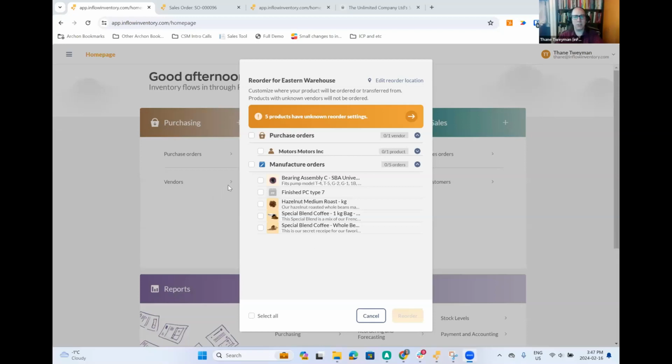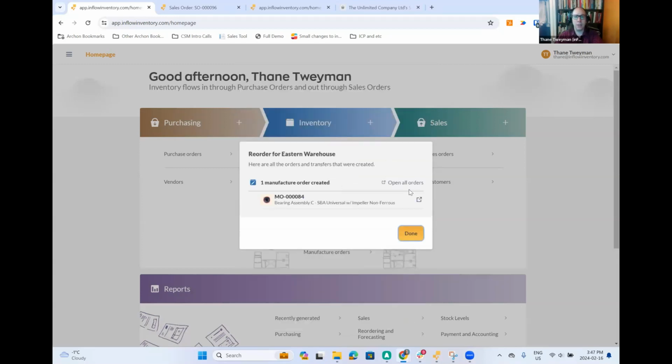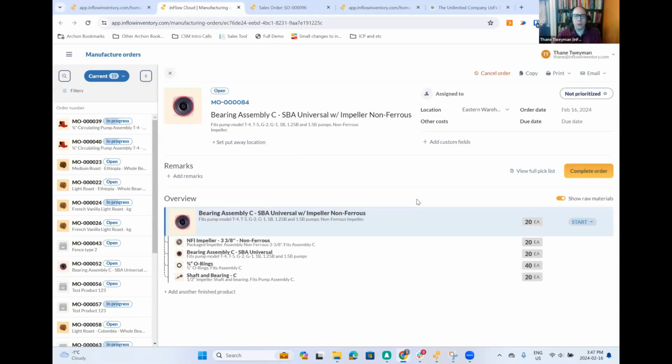Yeah, absolutely. So I'm just going to choose this bearing assembly, and I can see how many I have and how many I'm going to create, and I'm going to hit reorder now. And then when we open it up, here's our manufacturer order, which is going to show me what we're making, as well as the components that are going into making it. Now, obviously, you can manually create a manufacturer order the boring way, but we wanted to show you the cool, automated way, right? But in the deep dive demo, we showed multi-level manufacturer orders.